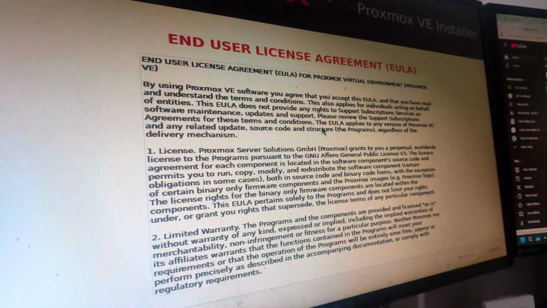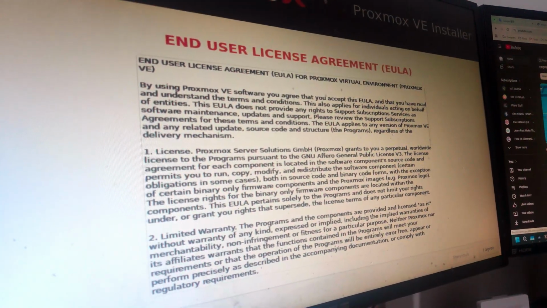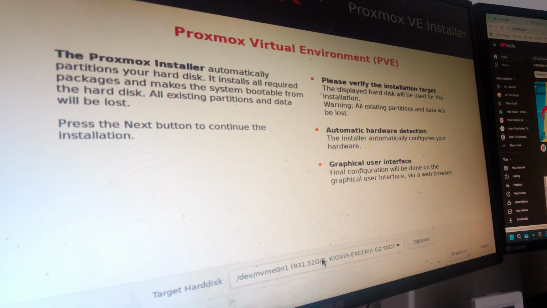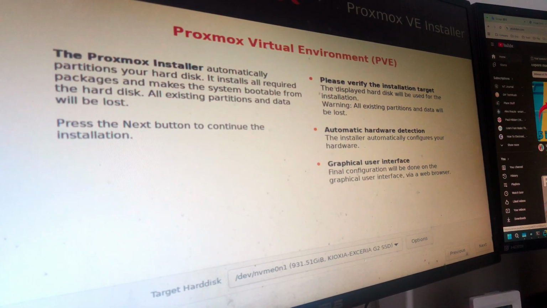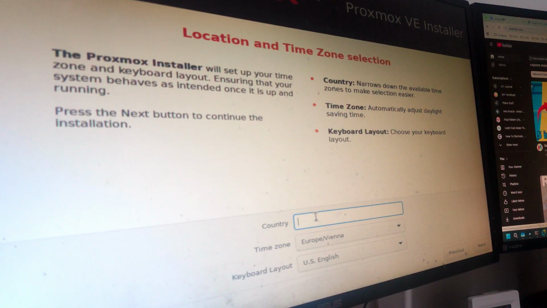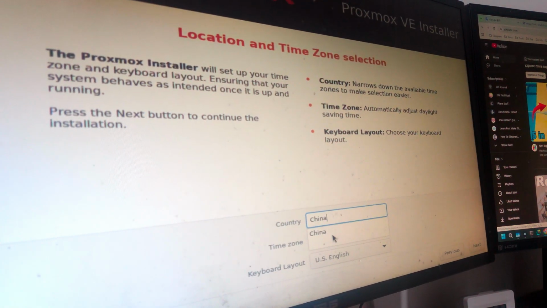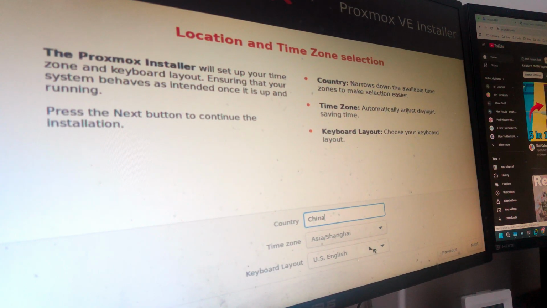Let's take a look. Here, click Agree in the lower right corner. Then here is the selection of this disk. This is an SSD disk. Click Next. This one chooses our country. Then time zone and language.